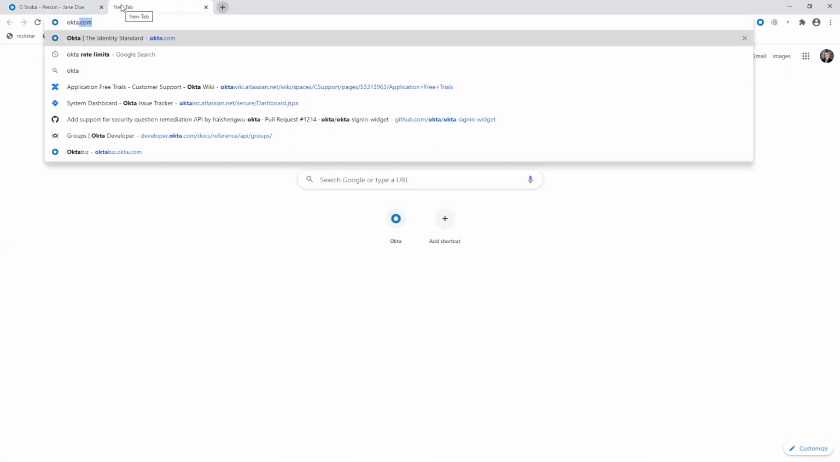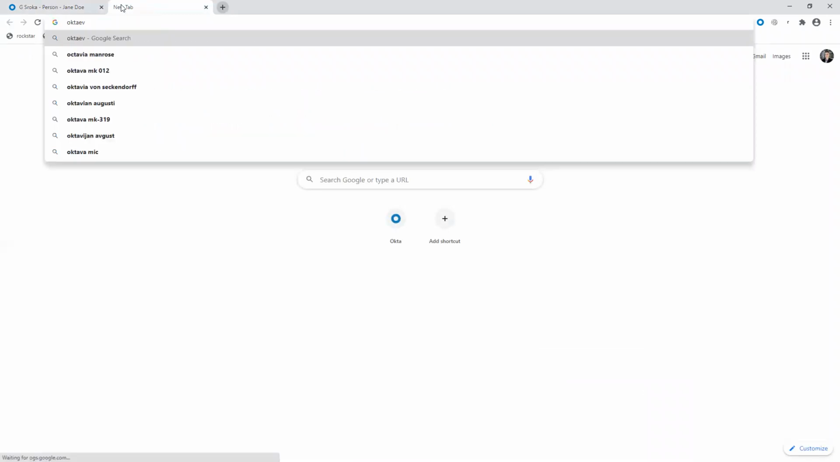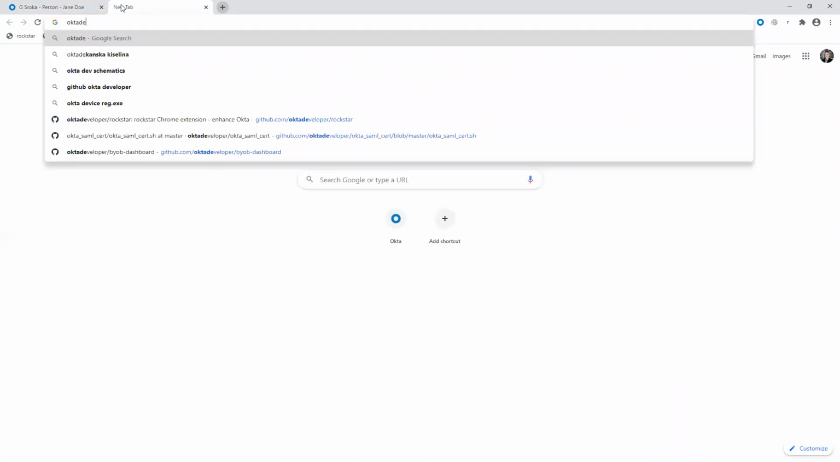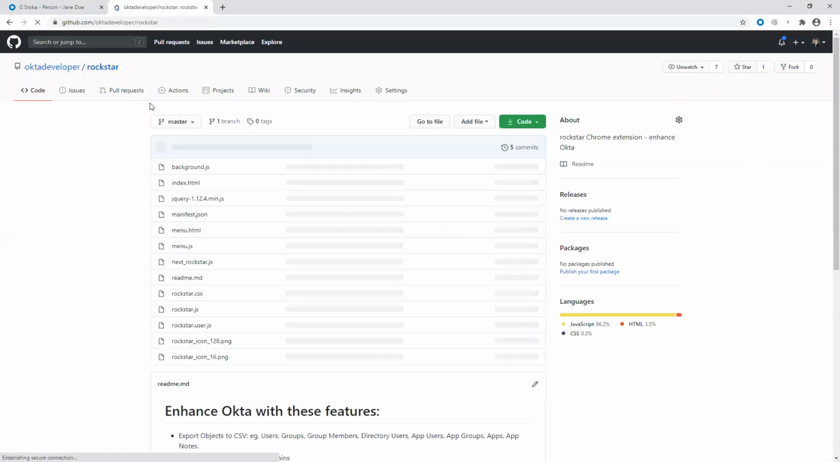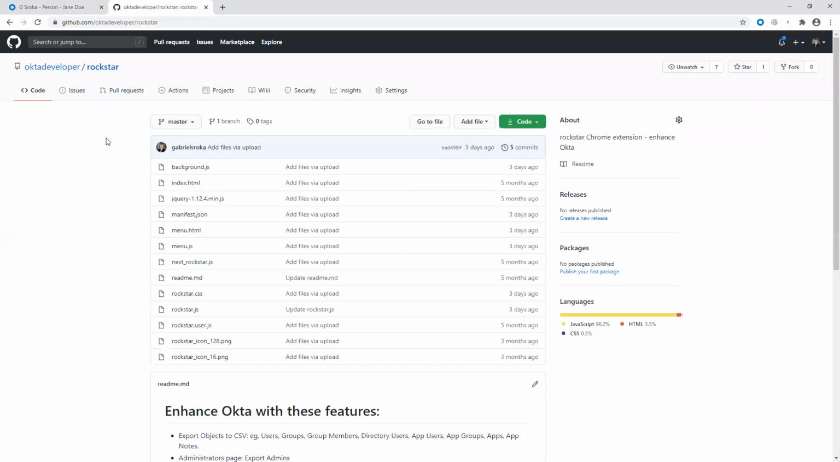I'm in the process of migrating over to the Okta developer repo. I haven't quite finished that yet, but pretty soon you'll see this will be the official new home of Okta Rockstar. So Okta developer was kind enough to let me host my code here. Just haven't finished migrating all the code over there.